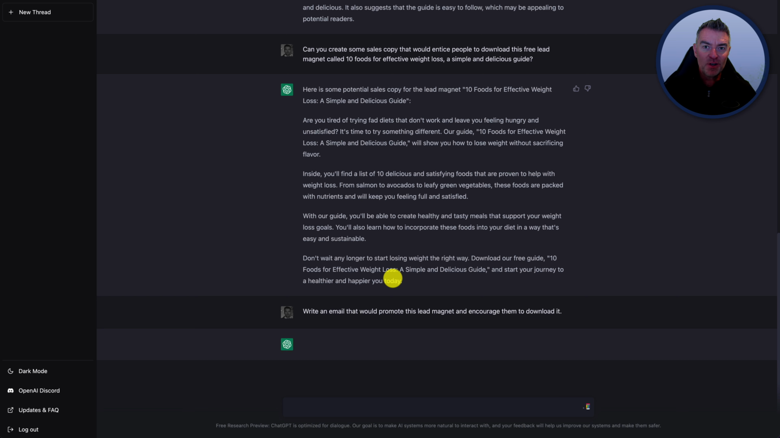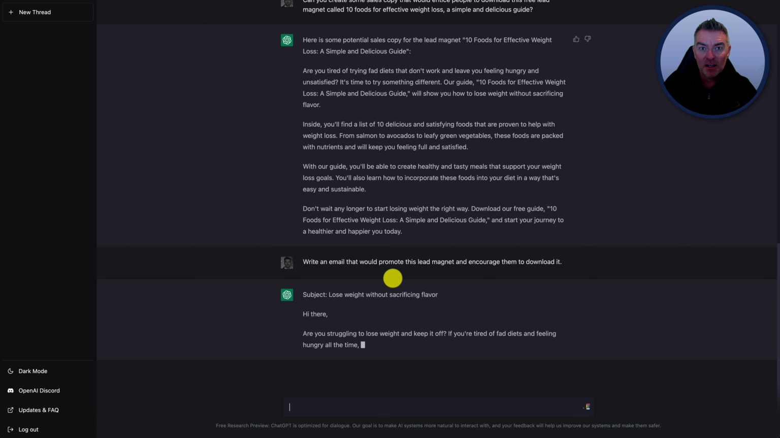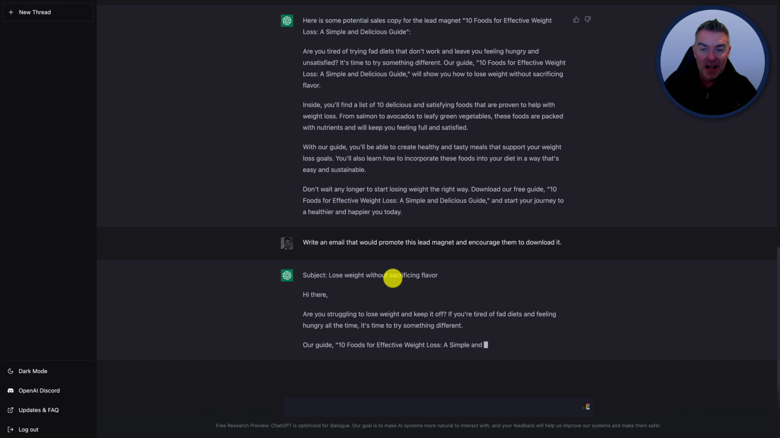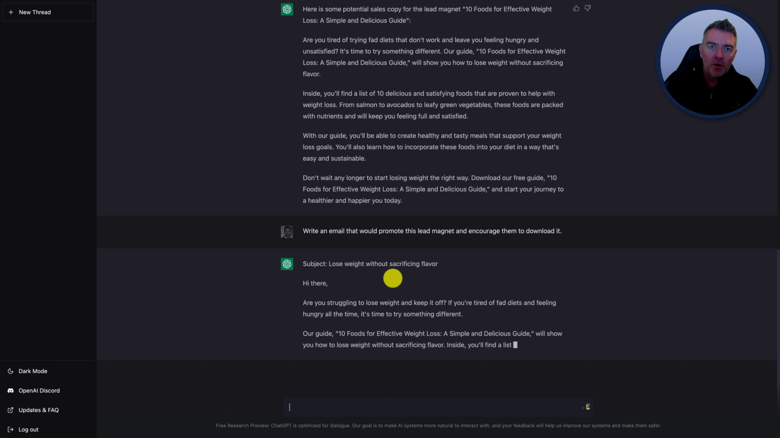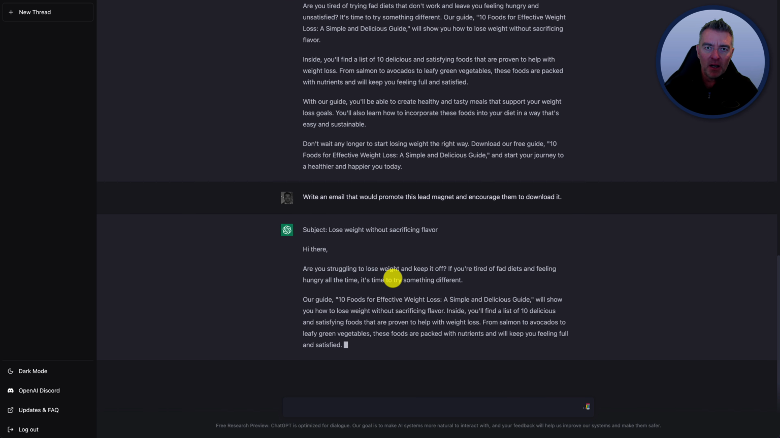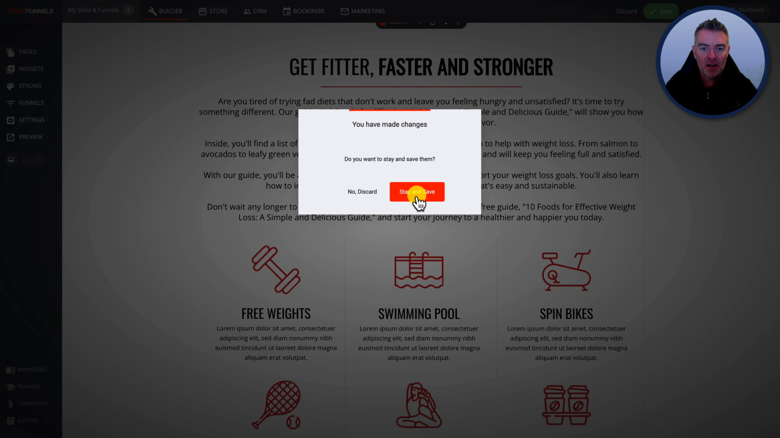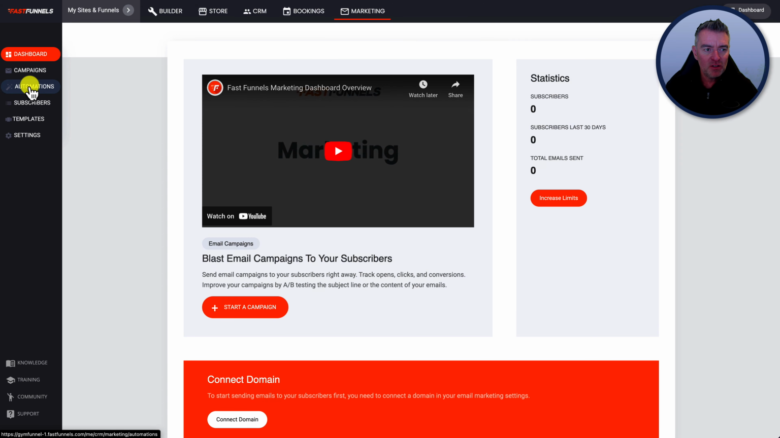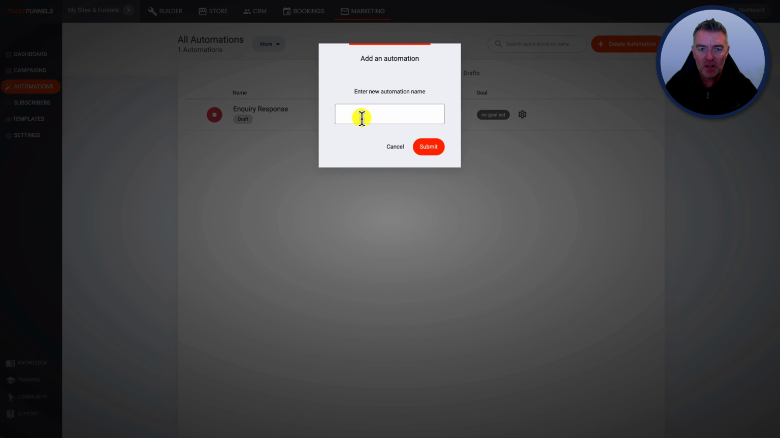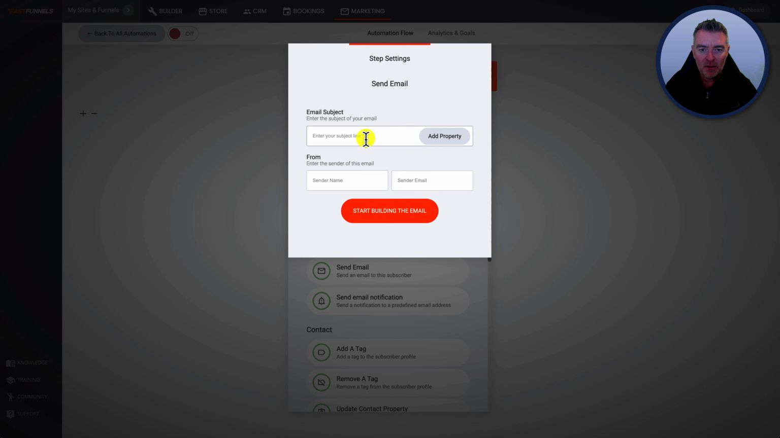And then, of course, what you can do as well is once they have downloaded this guide, you can use ChatGPT to go ahead and create an ongoing email sequence to then sell more products. So you can put them in an email after email after email sequence. Again, you can do that in Fast Funnels really easily. You just go to marketing and then automations, and you could drop people right into an email sequence. Let's create one there and click send email, put in a subject line.